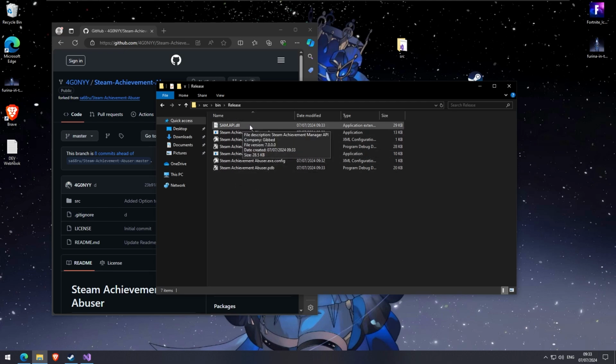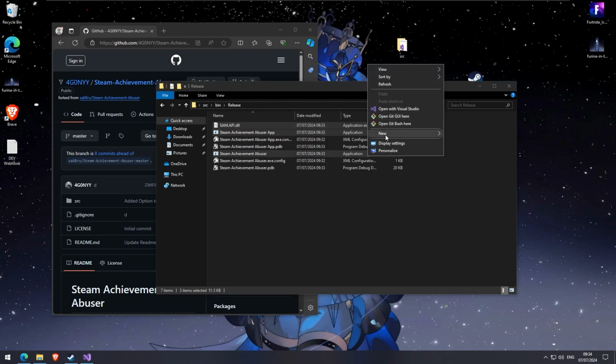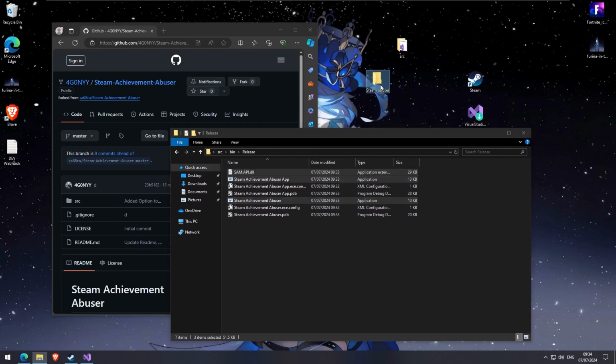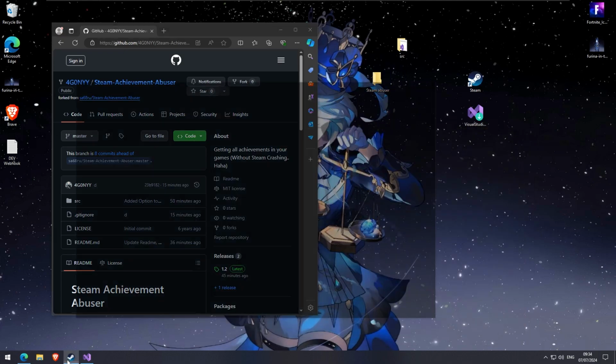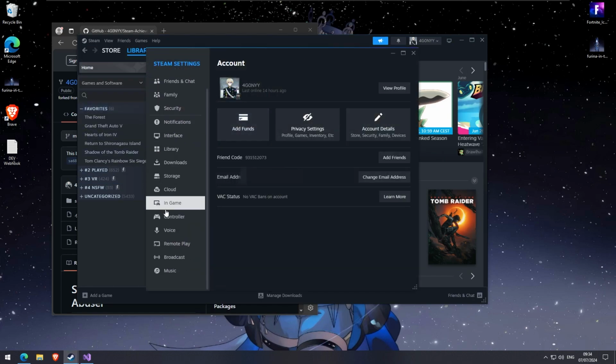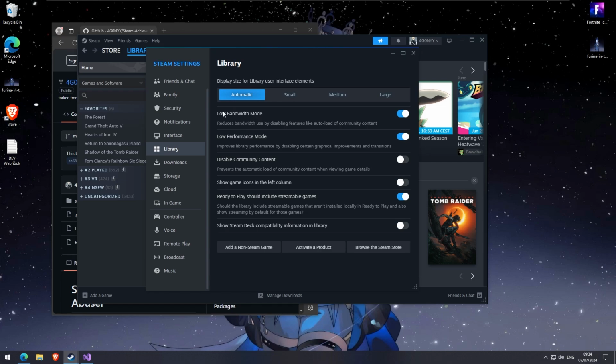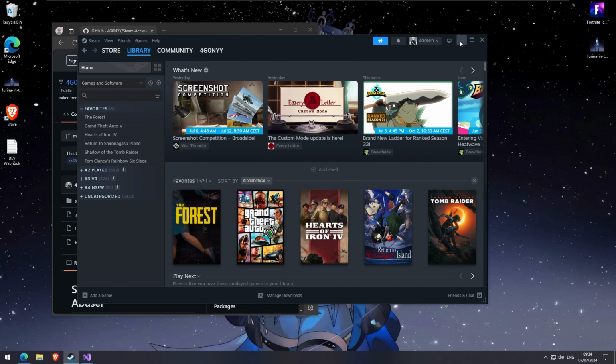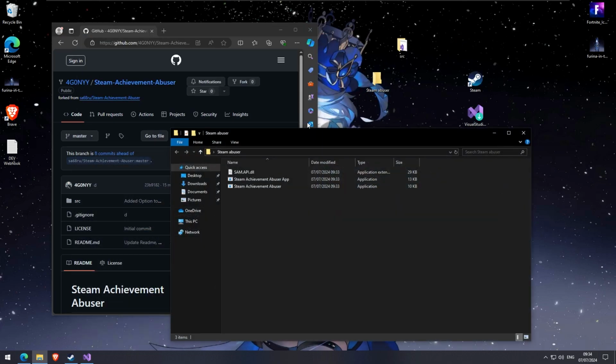Now you can technically just select SAM API, Steam Achievement Abuser app, and Steam Achievement Abuser. Put these in a new folder like Steam Abuser, sure, and just drag these over there. Close this. Make sure that Steam is open, and just a little tip from myself: I would go to Library, and then activate low bandwidth mode and low performance mode so that Steam surely won't crash no matter what you do. Then just go into your Steam Abuser folder and execute Steam Achievement Abuser.